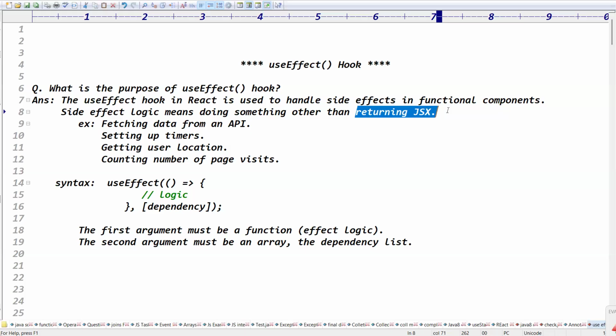State means what? With useState, the value changes. Second is props. Props means passing input from one component to another component. That case also, the component is re-rendered when the state changes or when the props change. Props means input. State means value.